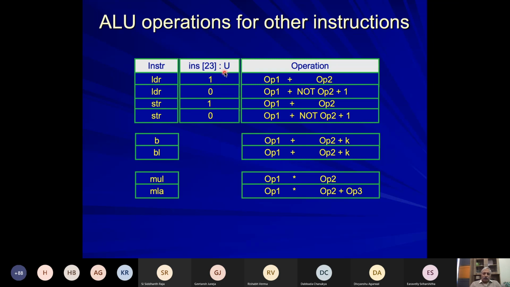So in the opcode field, it had a 6-bit opcode field. One of the bits was labeled as U, which stands for whether the offset is upwards or downwards, or to be added or subtracted. So both options are shown here, and you can have load with offset added or offset subtracted, and similarly store.